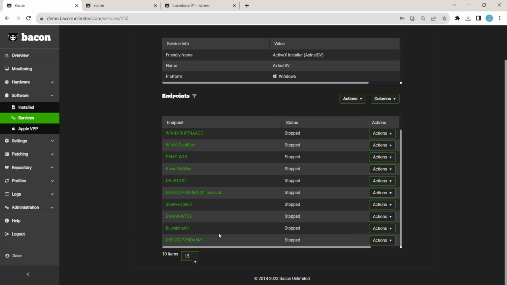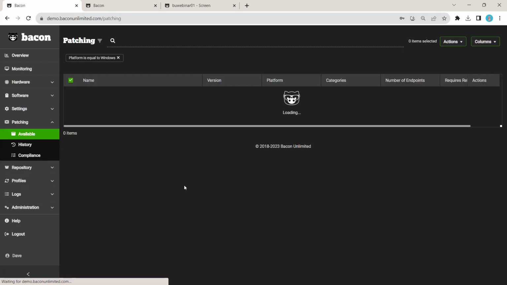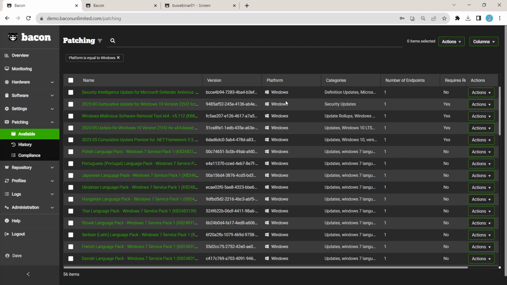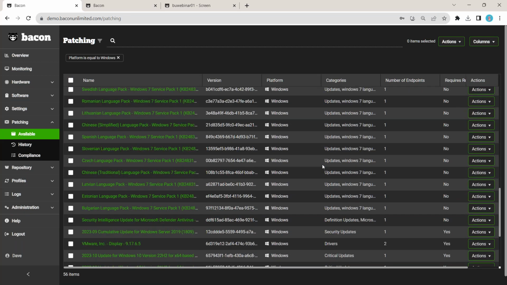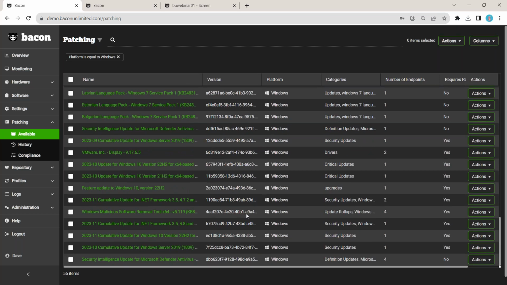So over in patching, let's take a look at that. So how patching works in Bacon is we reach out to your endpoints, we figure out what kind of patches they need, and then we build one giant table. What that means is you don't have to worry about having a ton of storage for the Bacon server and then worrying about it pushing patches across the network. It's going to gather a list of what everyone needs and instruct them on when to pull that patch.